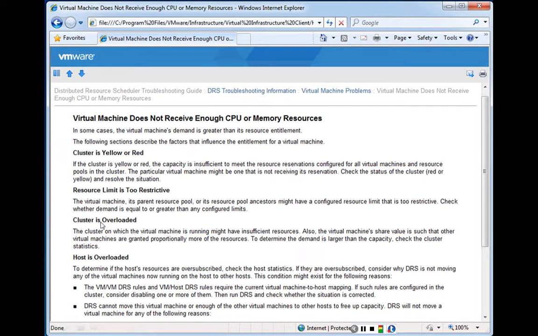The cluster might be overloaded, which means you need another ESXi host in the cluster. You have too many virtual machines or not enough ESXi hosts. If the cluster is overloaded, get more hosts. And if a host is overloaded, then you could upgrade the host by getting an additional blade.